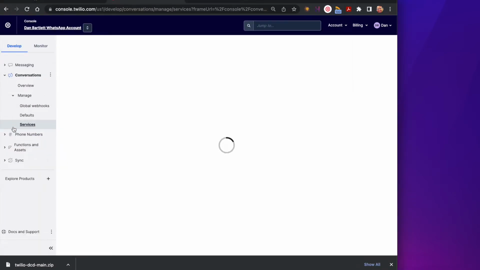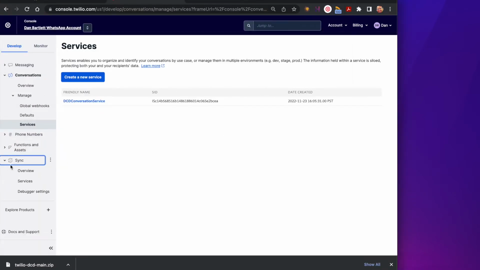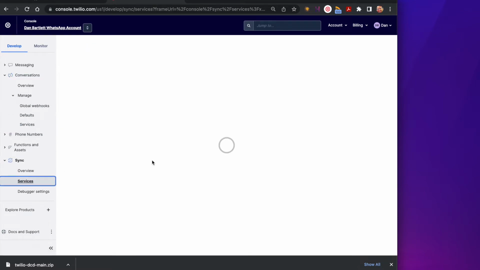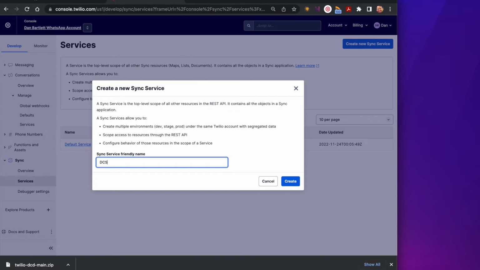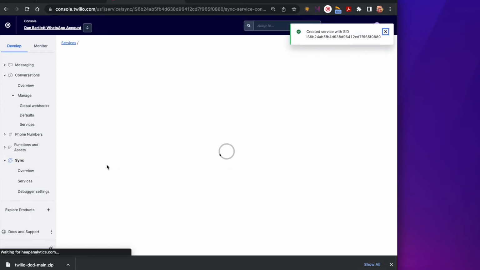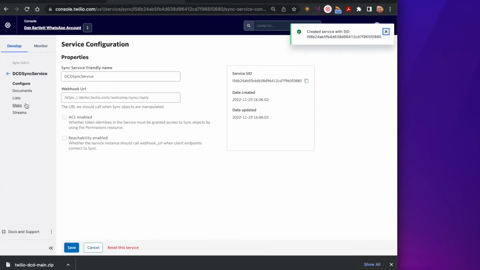Now we'll move over to Twilio Sync for our persistence layer. I'll click New Sync Service, enter a friendly name. We'll spin that up. I'll copy the SID for this new sync service, and then I will also paste that in our .env file.